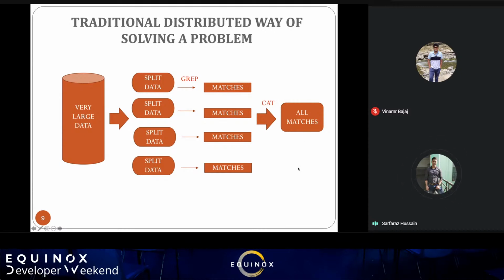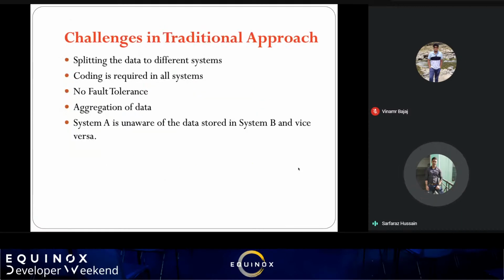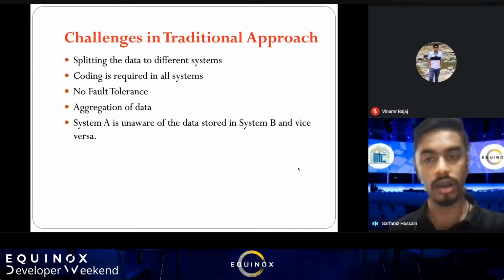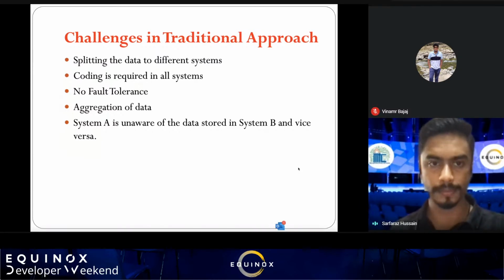Okay, so this was our distributed way of doing the problem. So again, this has a few issues. Let's see. Now, the splitting of the data to different systems was the developer's responsibility. What if I'm not splitting the data properly? What if while splitting, I have duplicate records stored in all of the machines? I'll be getting wrong computation output, right?